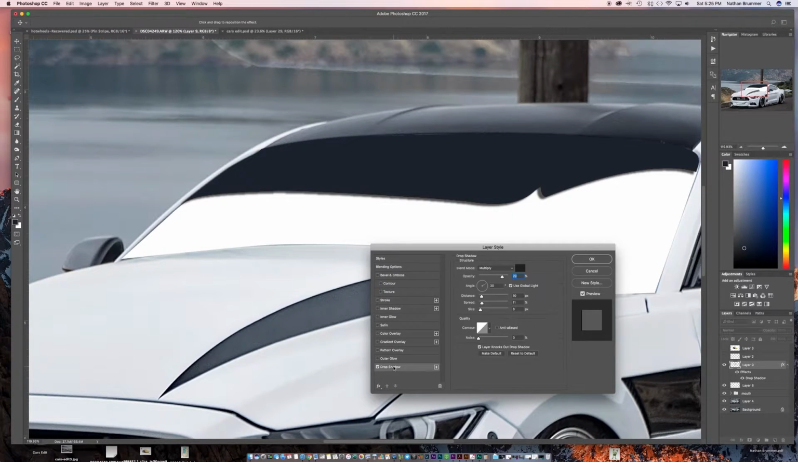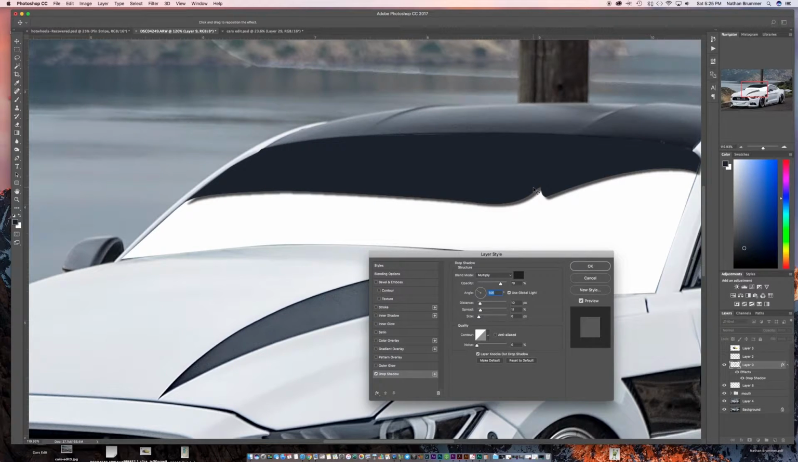And you can do one of two things. You can go in here and mess with this, where you want it to go, or what you can actually do as well is come up here and just pull this around to where you want it to live.